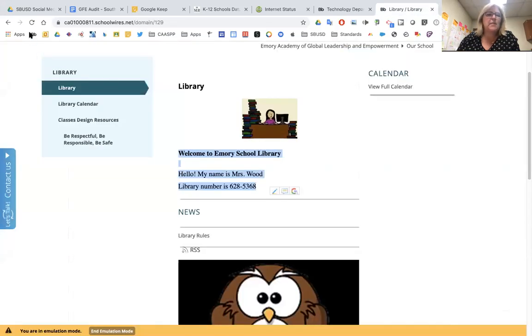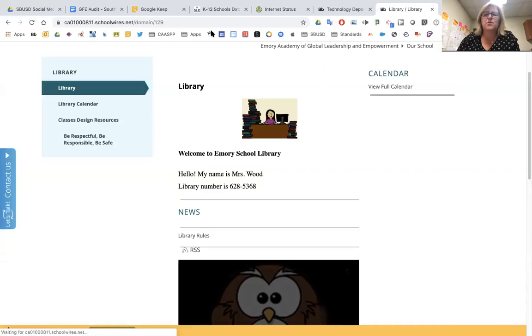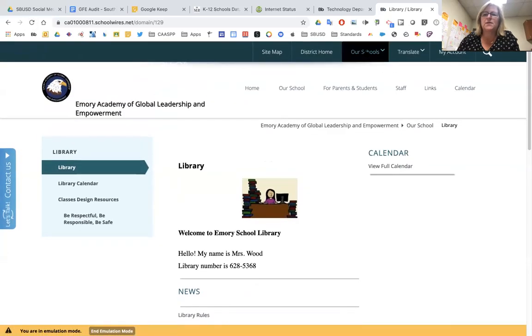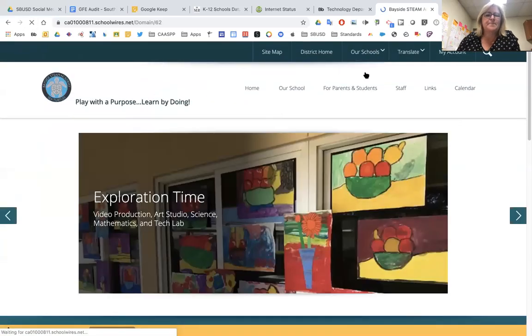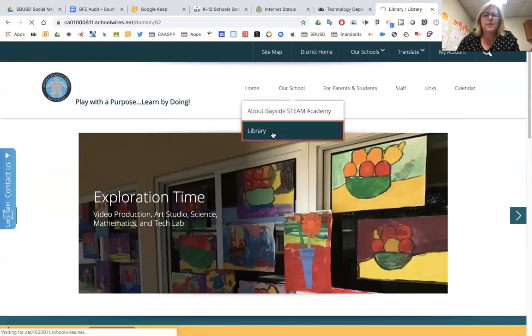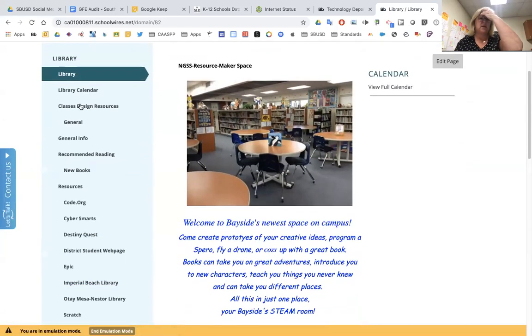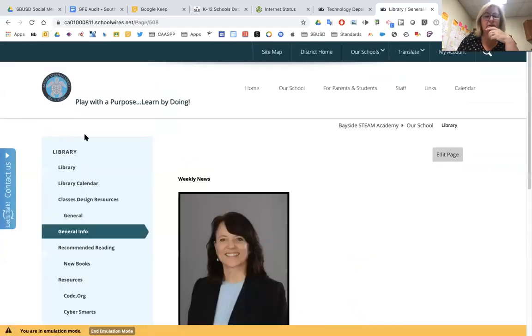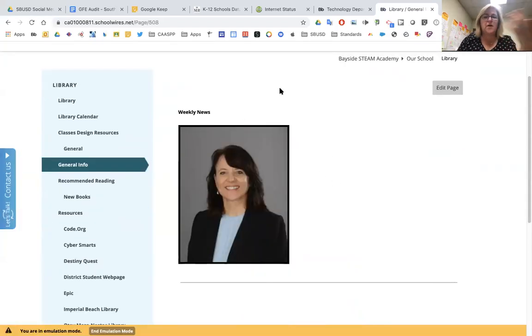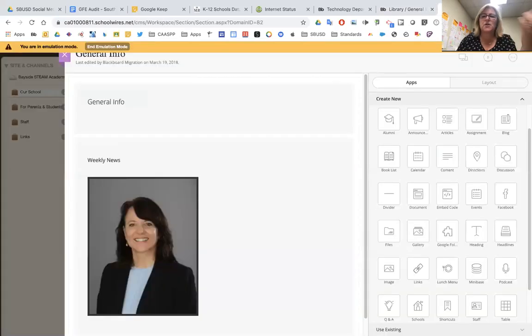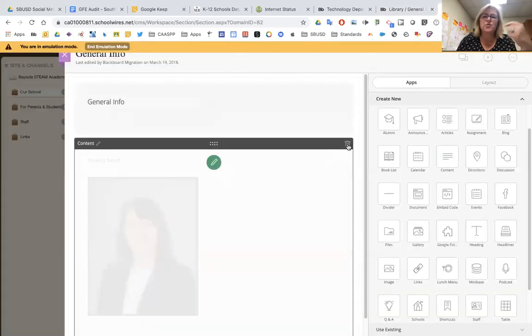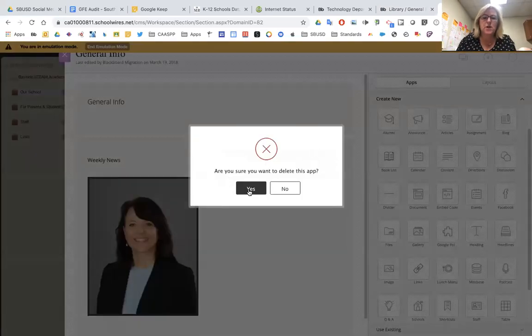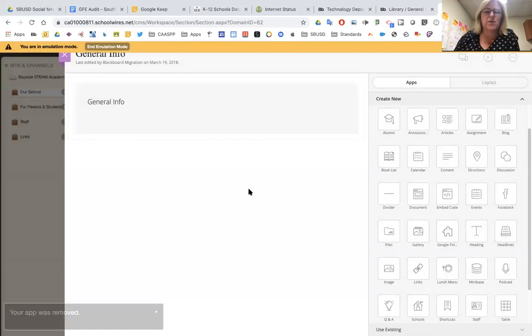If I go back to my page and I hit refresh, oops, nope, I go back to the page we were on, sorry. And I go to library, and that was under general info, right? Yep. So now it's updated. You'll also see this button here that says edit the page. And now we can go back and I can trash this whole app right here if I want to, which I will because I know Ceci doesn't want that on her page. And that's all I have to do.